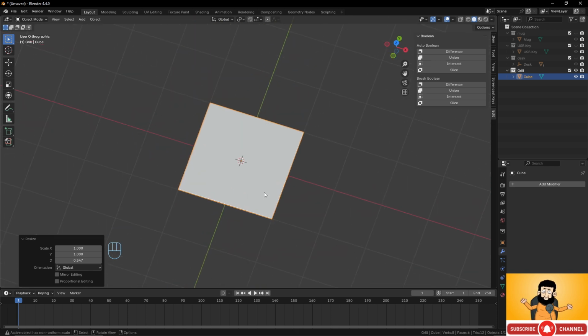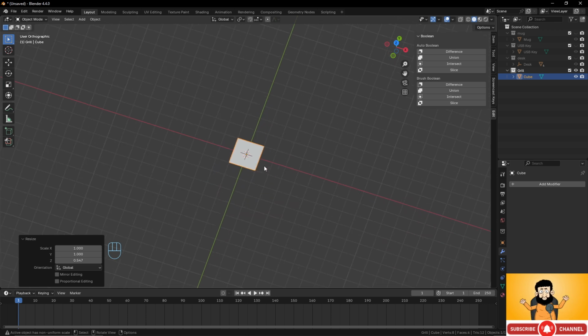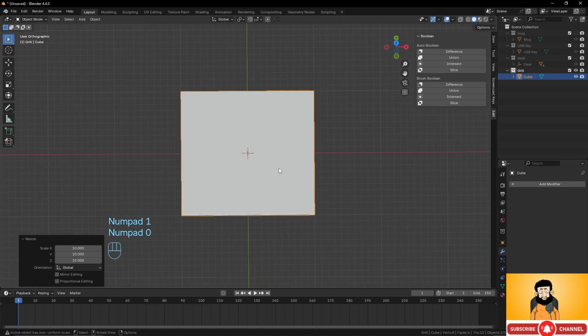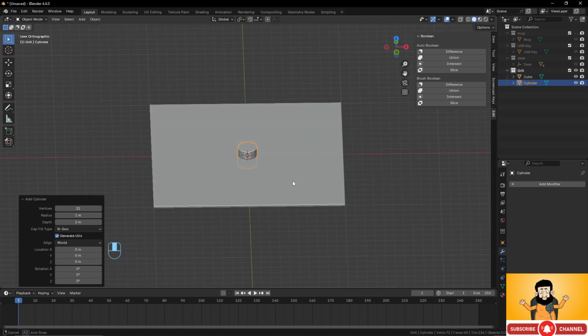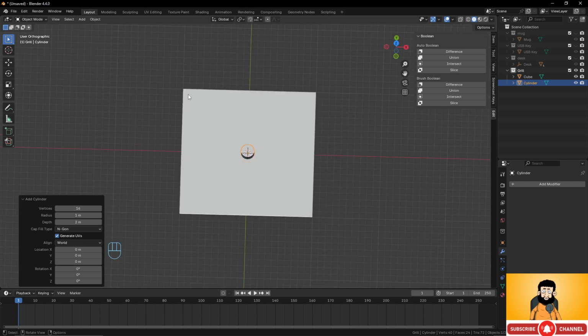Something like this. Okay, good. And maybe we'll scale it up 10 times like this. Good. So now we'll add a cylinder, not too big and not with a lot of vertices because we will duplicate it a lot. So maybe 16 might be enough. Just like this, yeah, because it will be to create little holes everywhere.